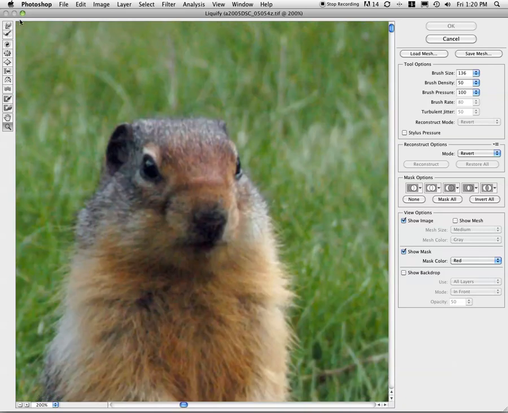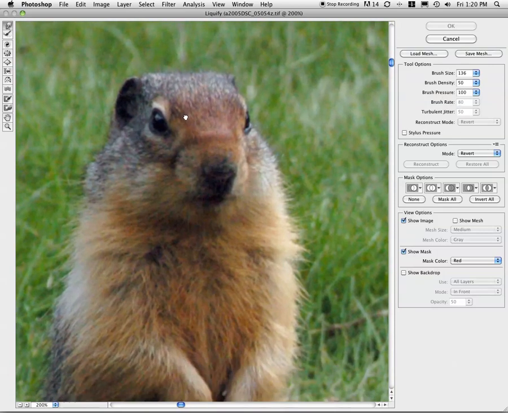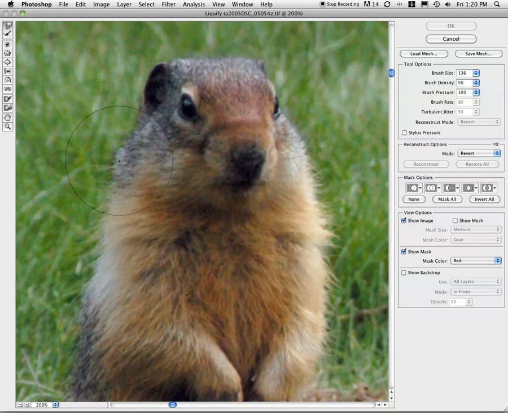And here we have some brushes. So let's pick a brush. You have the brush size and the density and the pressure and some other options you can play with. If you hold down the space bar, you can even move your image.